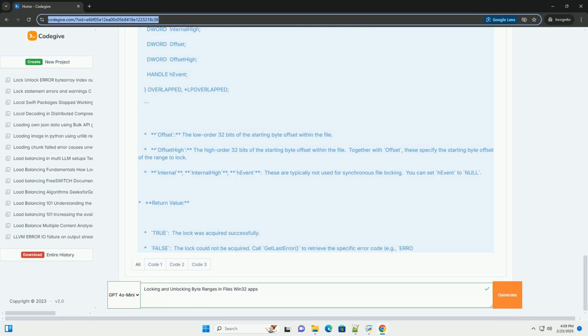hFile, input, a handle to the file you want to lock. This handle must be created with appropriate access rights, for example GENERIC_READ and/or GENERIC_WRITE, depending on the type of lock you want to acquire. It must be a valid handle to a file. dwFlags, input, specifies the type of lock and other options. Here are the important flags.